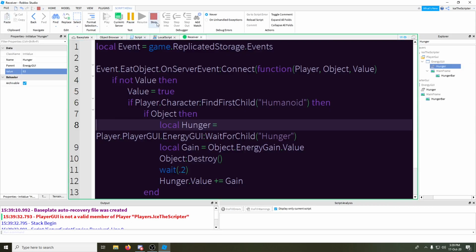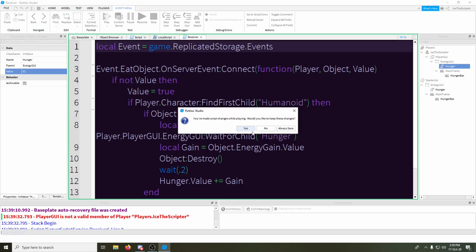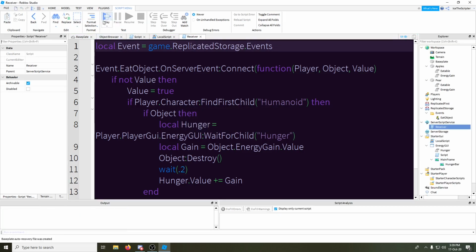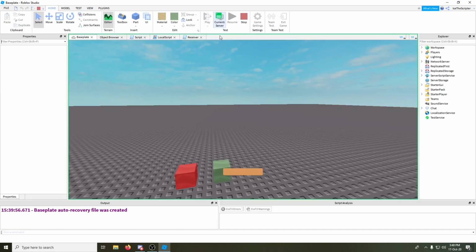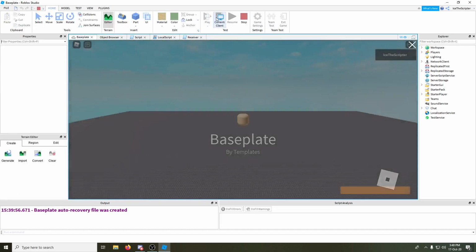Oops, there's an error. So PlayerGui is not in capital. It's PlayerGui, the UI letters are not in capital letters. Okay, I'm just going to reset the whole thing. Let's just hit play once again, click on this. Oops. Okay.